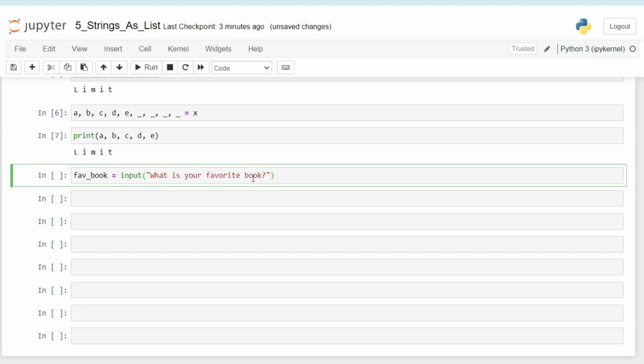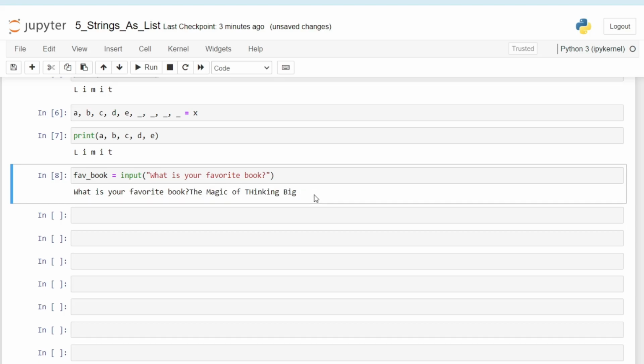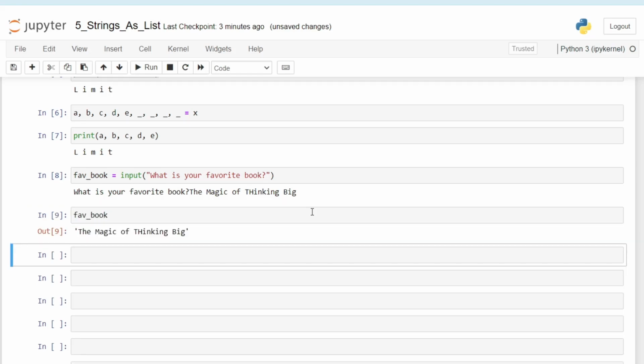In this example, we ask for the user's favorite book. So for example, if I execute this and enter a book, for example, The Magic of Thinking Big, which I highly recommend to you, and if I hit enter, then if I check or print the value of the variable fav_book, we can see that it contains the value we provided.